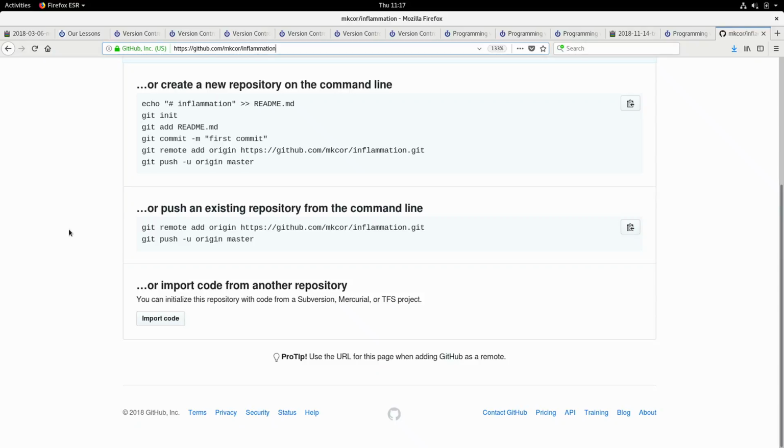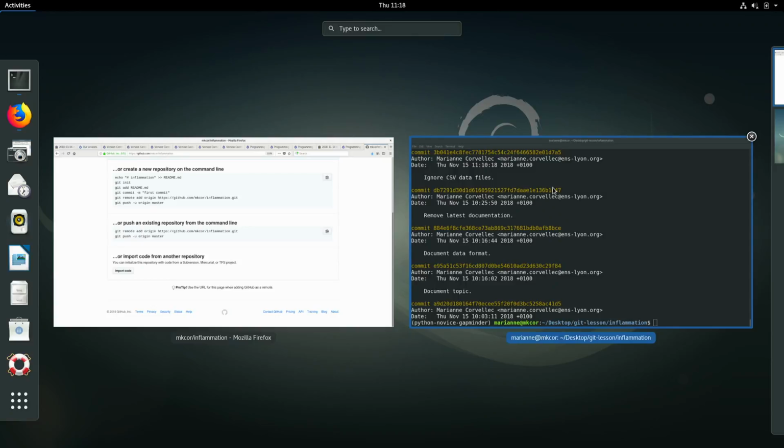So yeah, pushing is the action of sending what you have locally to the web service. So to be able to push somewhere, you need to give the address, the location of this destination, if you like. So this is done by specifying a so-called remote. So as I said, local as opposed to remote, remote as opposed to local.